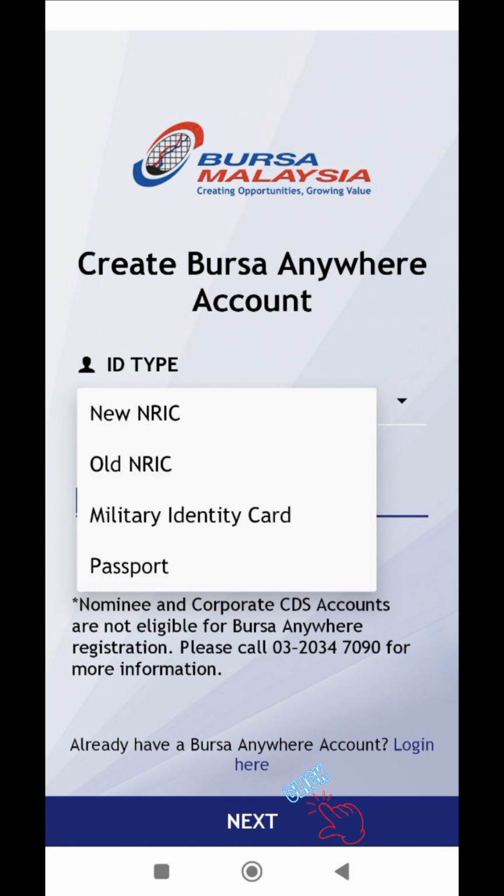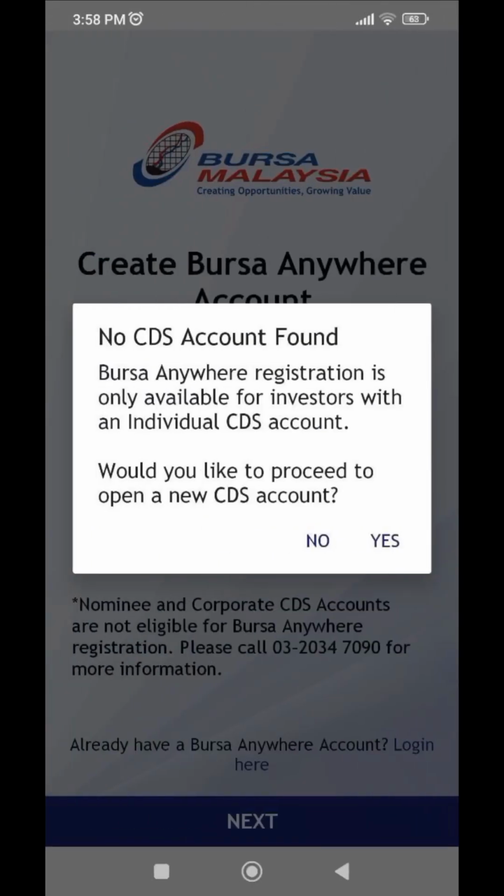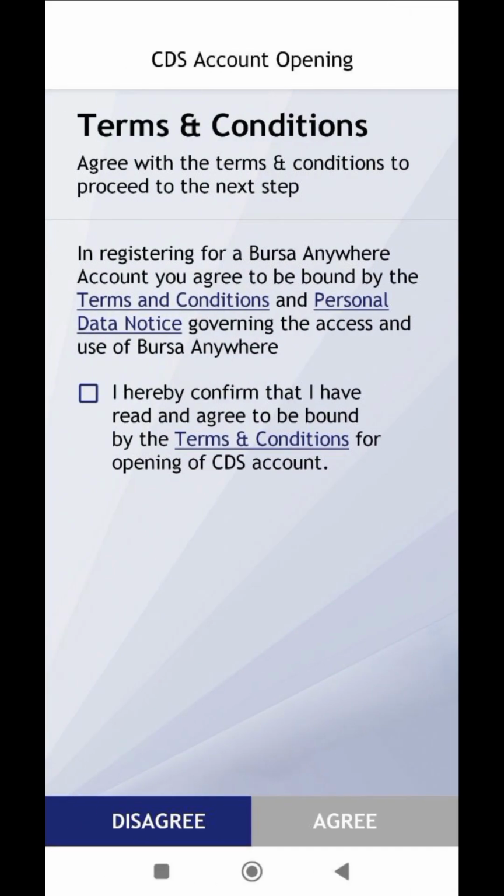We click next. In this case, the system will check whether your IC number has any direct account with Bursa at the moment. If there's no Bursa CDS account number, it will show you that there's no CDS account found. It will ask you whether you want to proceed to open a CDS account with Bursa. In this case, we go for yes. We click yes and next. It will bring us to the T&C, the terms and conditions. We tick to confirm the terms and conditions and agree at the bottom right.